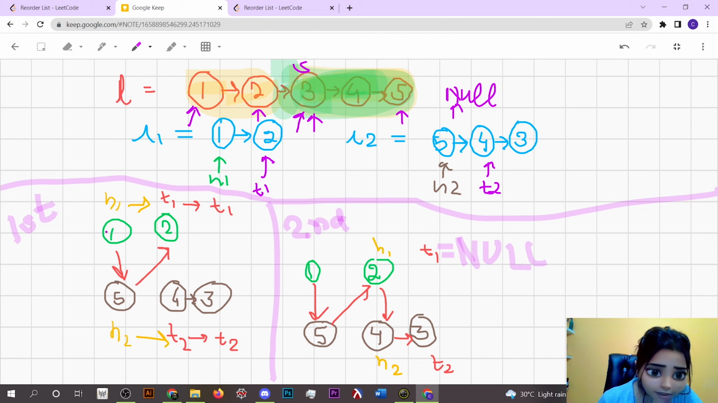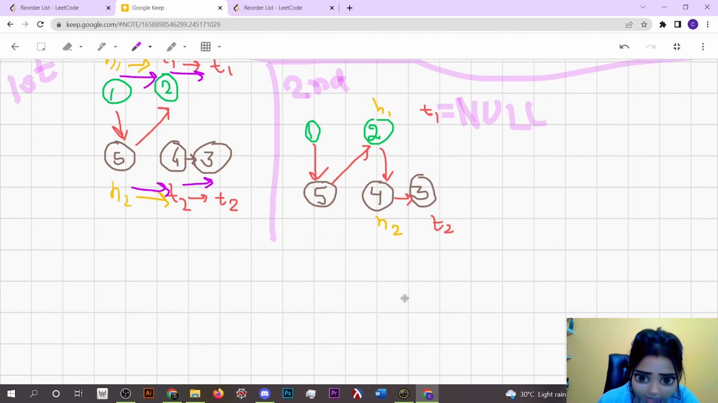Initially H1 is this one. Now H1 next would be H2. After that, H2 should be equal to T1. After this iteration, we shift T1 here, H1 also here, H2 here, and T2 also here. After that we can see that our list looks something like this. So 1 is pointing to 5, 5 is pointing to 2, 2 is pointing to 4, and 4 is pointing to 5. So this is the second iteration.